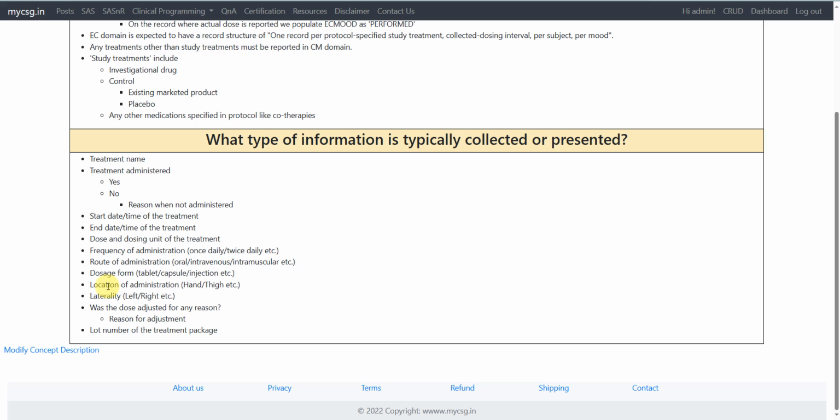And then if it is a kind of injectable, we also collect the location and laterality of the administration. So for example, if it is on the hand or thigh, and if it has a laterality, whether it is on the left side or right side, that information will also be collected or reported.